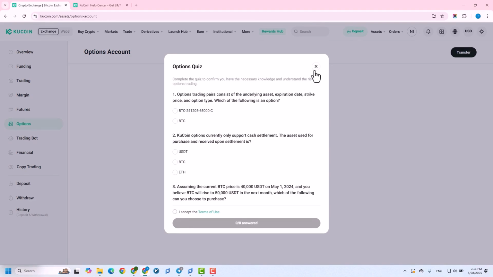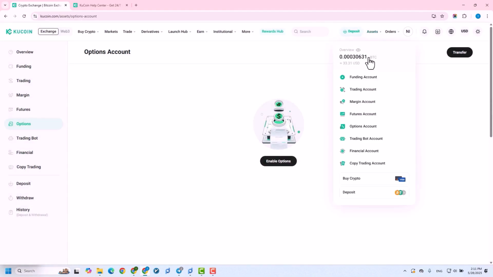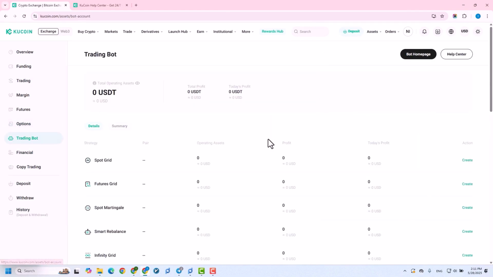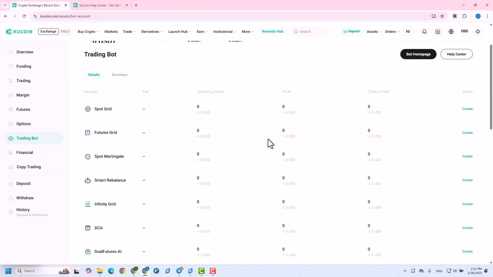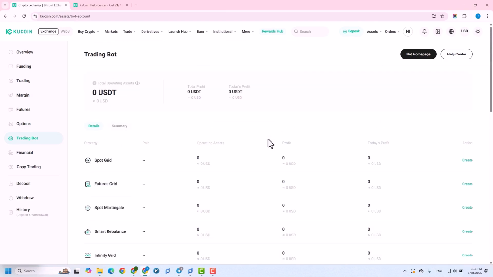If you wish to have an options trading account, you can create one by selecting this option and completing the account creation form. The next option is related to the trading bot account. In this account, users are able to use KuCoin's automated trading bots. These bots operate based on strategies such as grid trading or DCA, dollar cost averaging, and traders are able to set their preferred configurations for automated buying and selling. For example, the grid bot automatically buys at the lows and sells at the highs during market fluctuations.